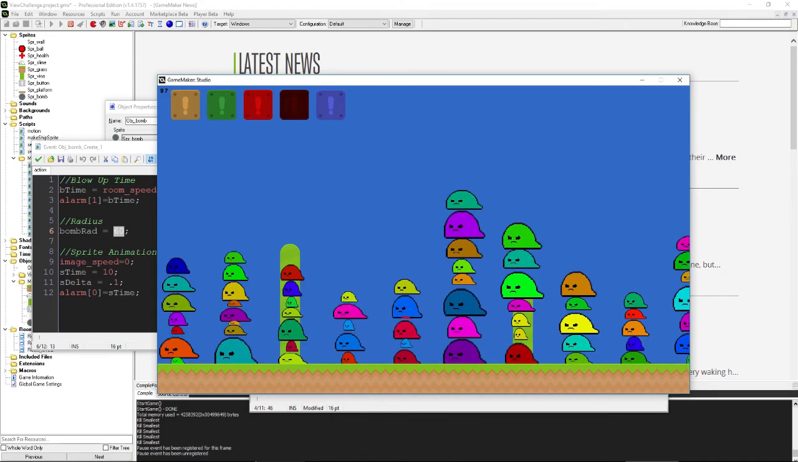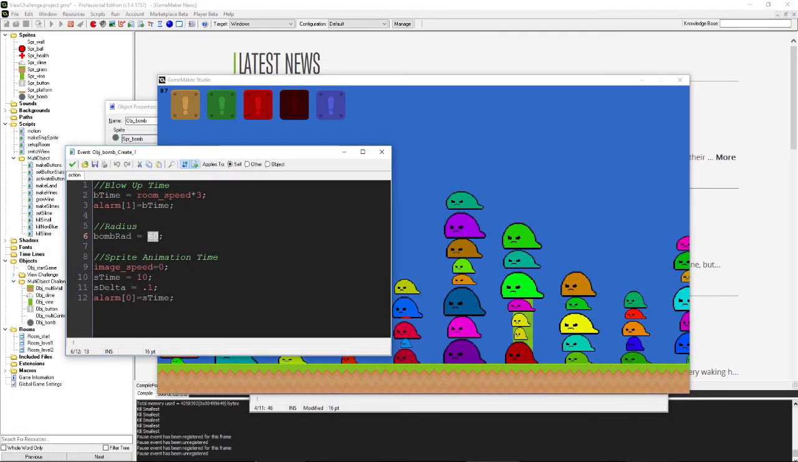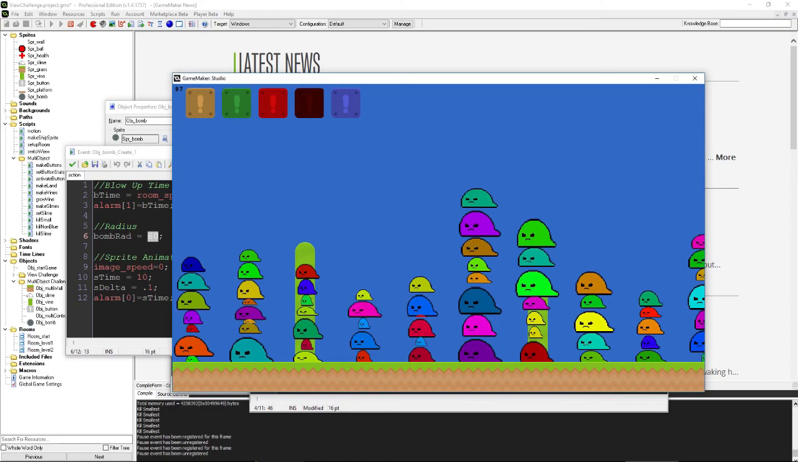I basically went over all the important bits as to the creation and manipulation of the objects, which is what the challenge is all about. So I look forward to seeing other people's solutions and other people's games and how they go about solving these challenges. It's always fun to see how other people think and how they solve different problems.